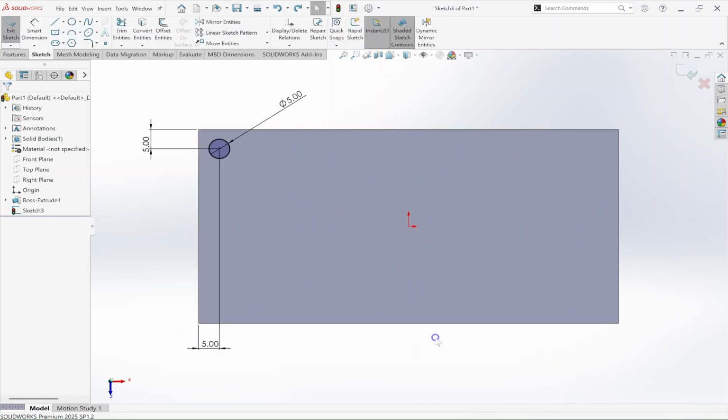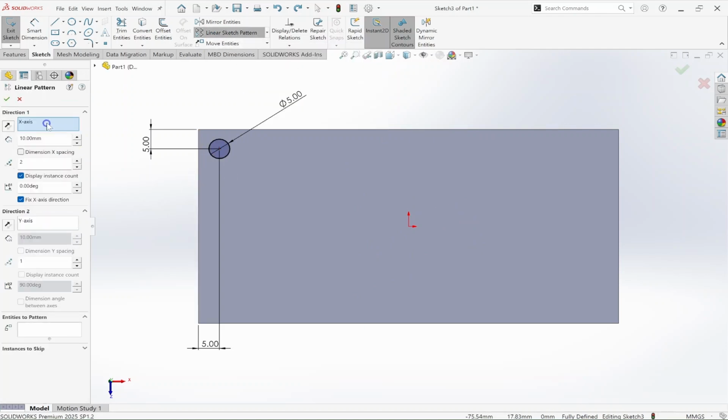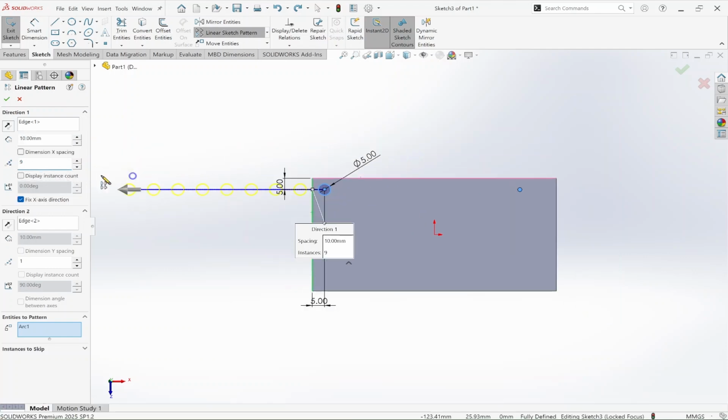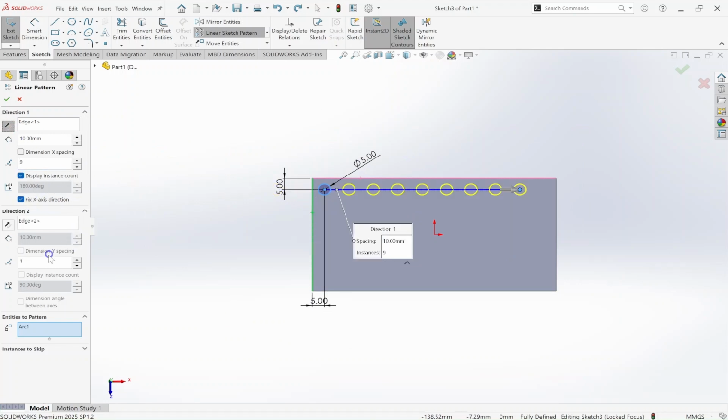So let's understand how you can do it if you don't want the pattern on some instances. Select linear sketch pattern, select the edge, select the entities to pattern, give the number of entities. As you can see, it is going in that direction. You can change the direction from here, and I want this to be 4.